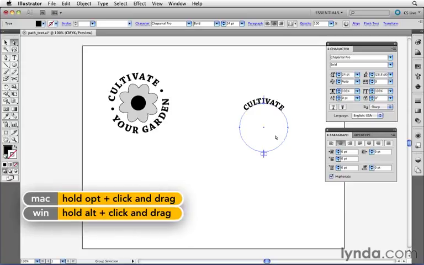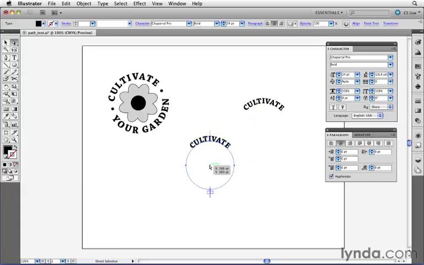I'll hold down my Option key on my keyboard or Alt on Windows, and I'll click and drag to create a copy of this type on a path object. Now I can double click on the text to change to my type cursor, hit Command A to select all of my text within this particular text object, type in the words "your garden," and then using my Direct Selection tool, move the center point of this one not only towards the bottom of the circle, but also towards the inside of the circle as well. So I've created the two basic elements I need in order to complete my construct here.